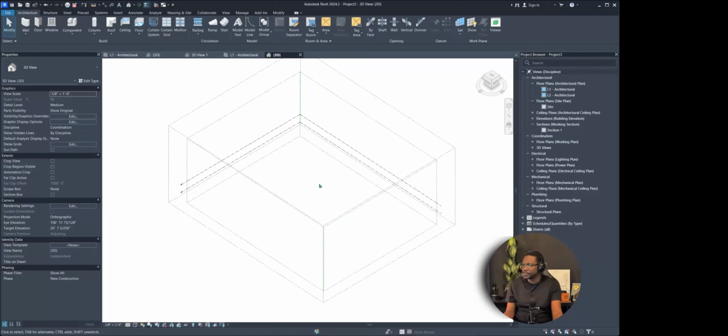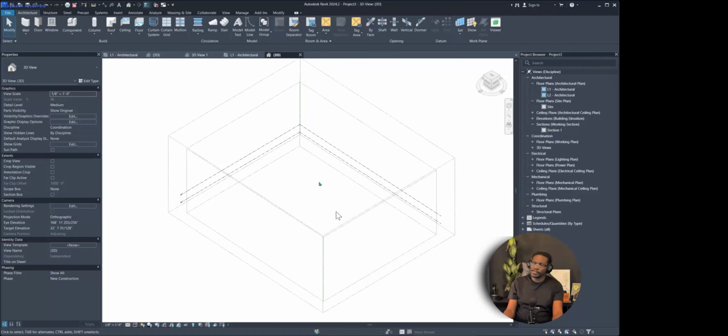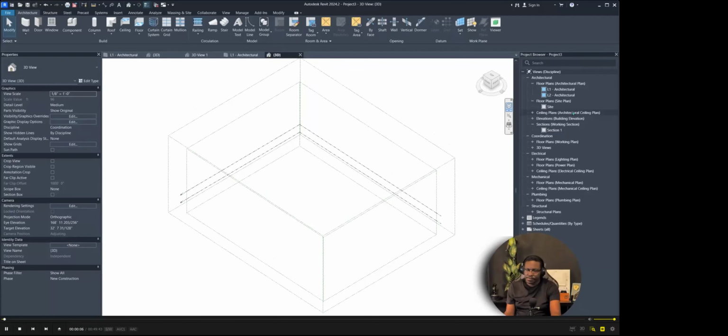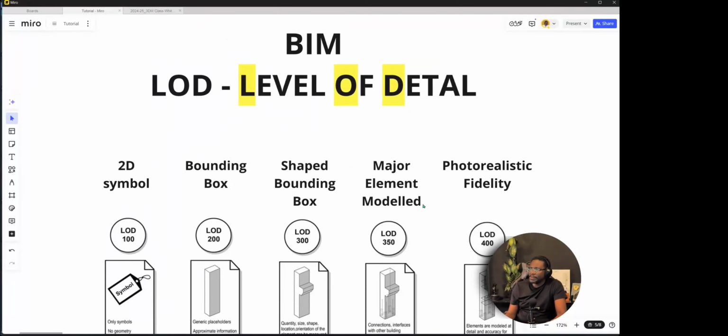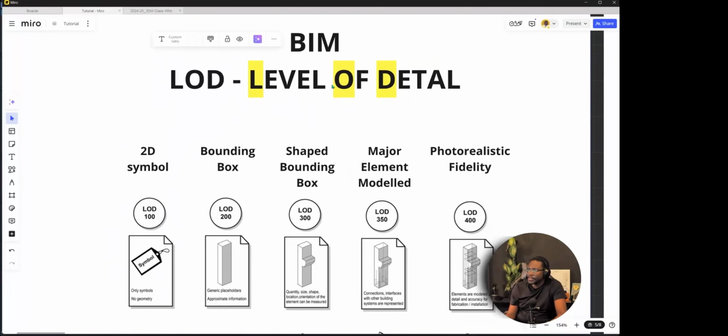All right. So let's learn about level of detail. Blank project. Let's turn this down. Now, before we do our examples, I want to show you this slide that we have here. And in this slide, we're talking about the BIM level of detail, right? So LOD means level of detail. And whenever we're creating any object using building information modeling or any form of modeling, there are different levels of detail that we use depending on the type of drawing that we are creating.